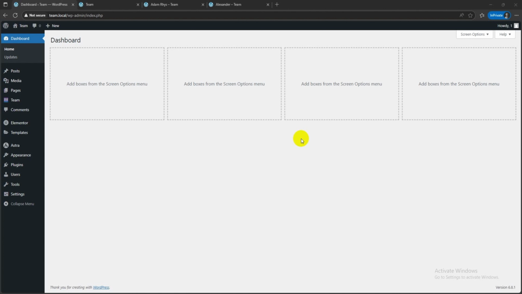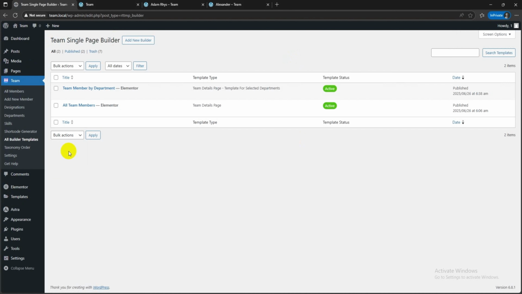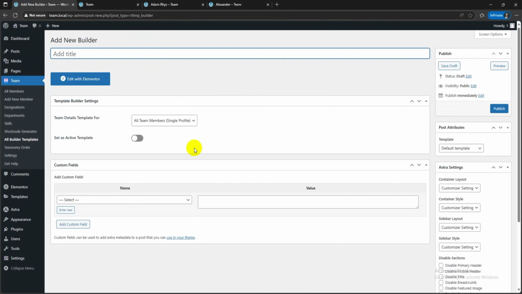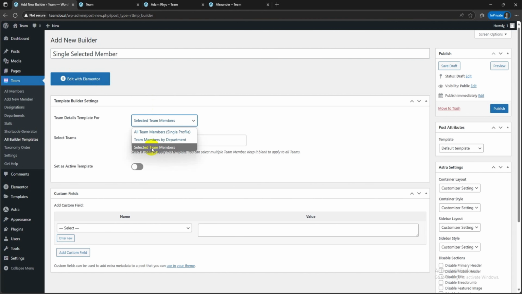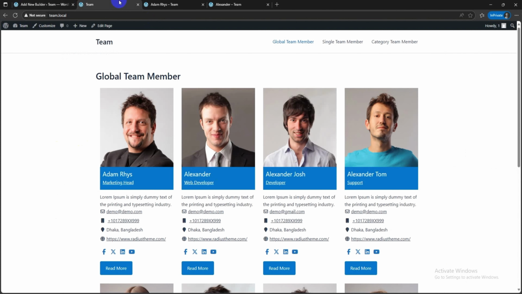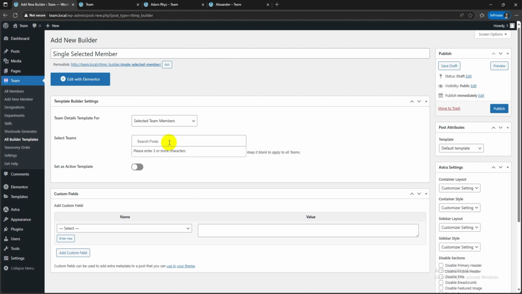Now in step 3, we will create selected team members details page. For this, go to the team, then all builder templates. Here it is. Now click on Add New Builder on the top and select Team Details Template as selected team members according to the template builder settings. Then provide your title as single selected member. Then select your teams to apply this template.